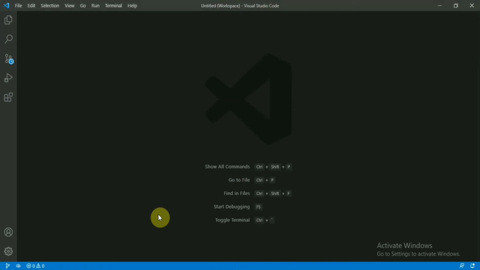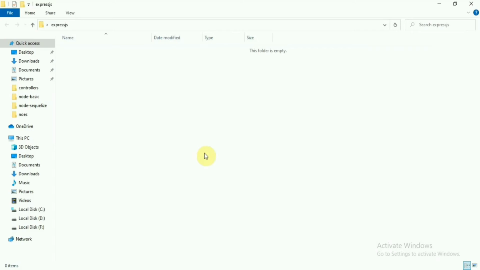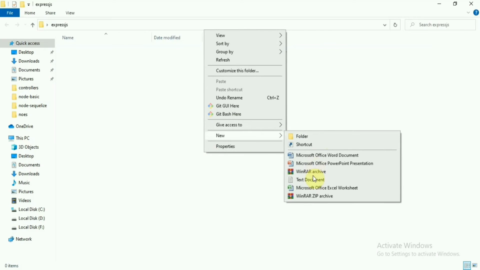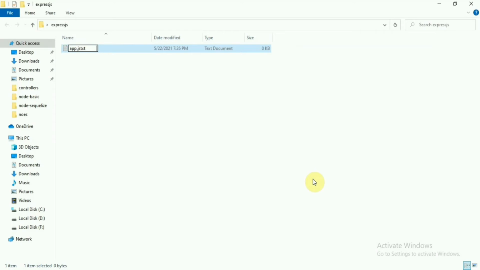Let's start with ExpressJS, the very basic feature of Express and how we can use Express to create a simple server. Let's create a file, app.js, our entry point, and open it in VS Code.